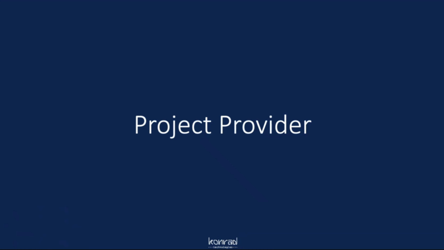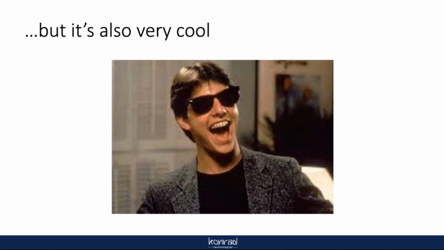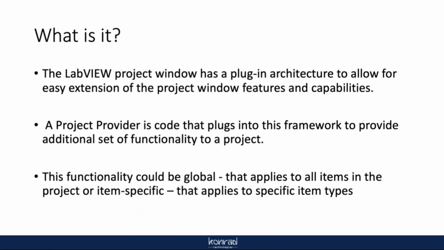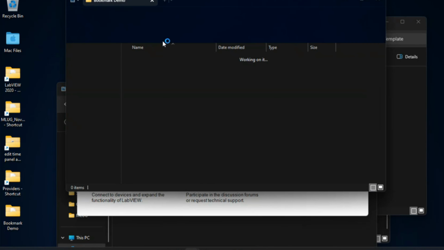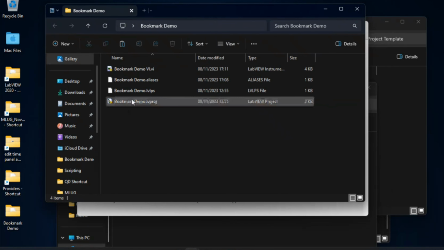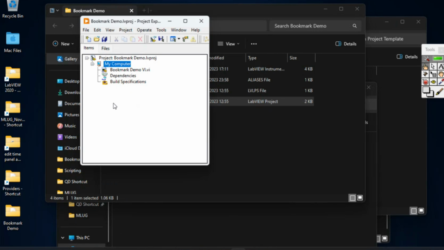Darren's going to hate me for this one, and I'm also aware that I'm running out of time. Project Provider is extremely scary and potentially dangerous, and every time I present on project providers, he tells me no, they're bad and evil, but they can be really cool as well. So I'm not going to dive into this. It's all included in the slides, and we've got some demo code in here if you want to build your own project provider. But what a project provider is, is another hook, another location whereby we can add functionality to LabVIEW in the LabVIEW project itself.